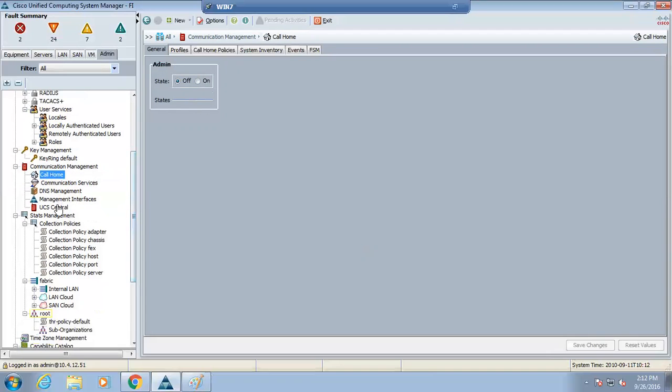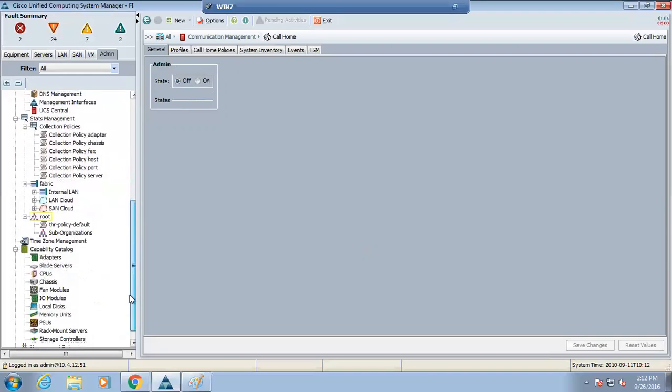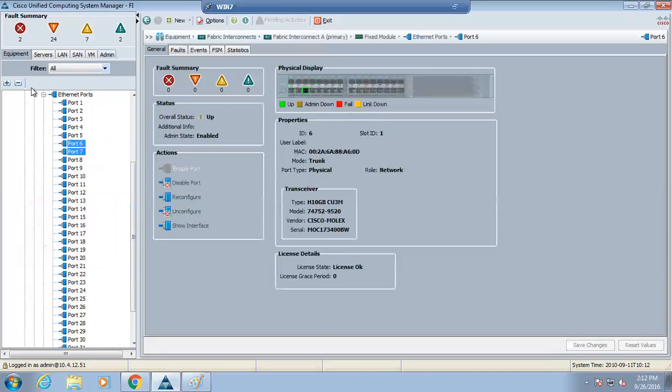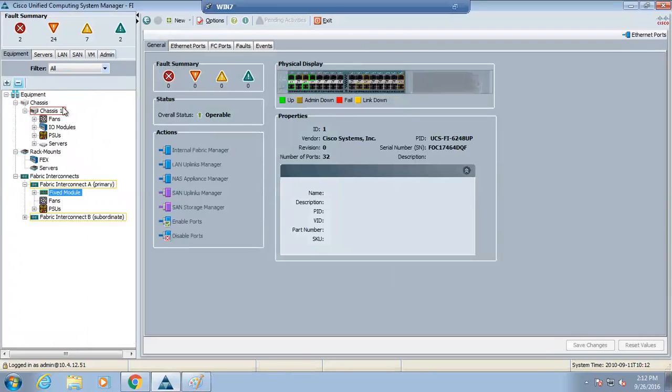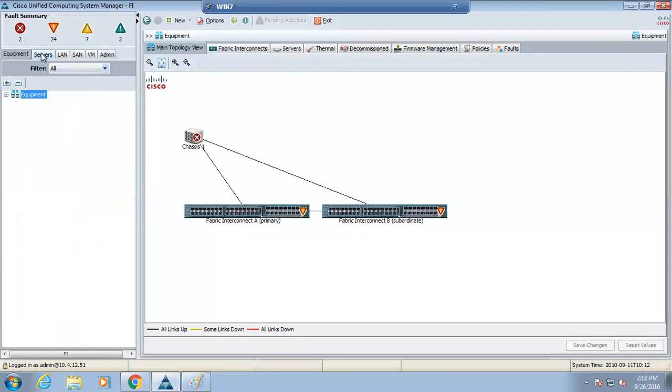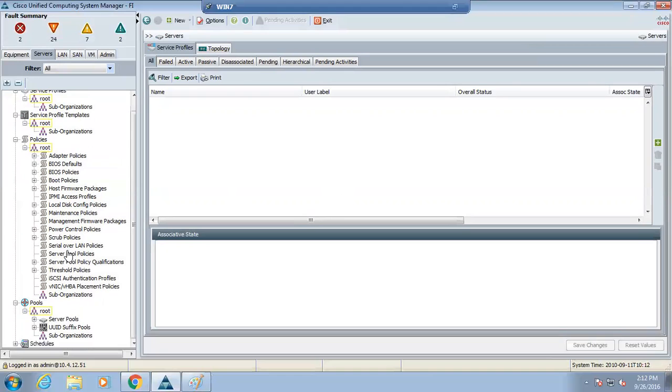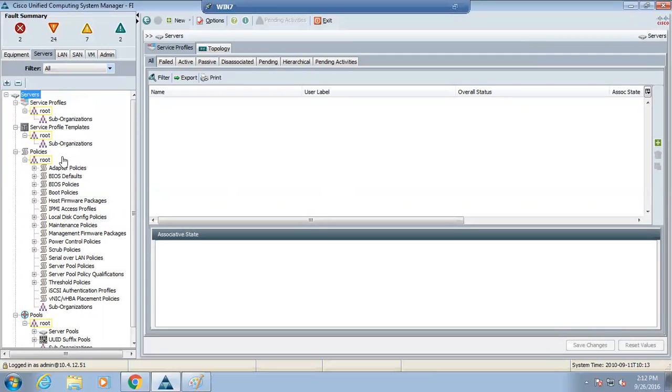UCS Central, policies. This is for administering the chassis. So in a nutshell, this is all about your physical equipment. This is your servers tab. Server will have your maintenance policies, scrub policies, server pools, UUID pool, here local disk and adapter policies.